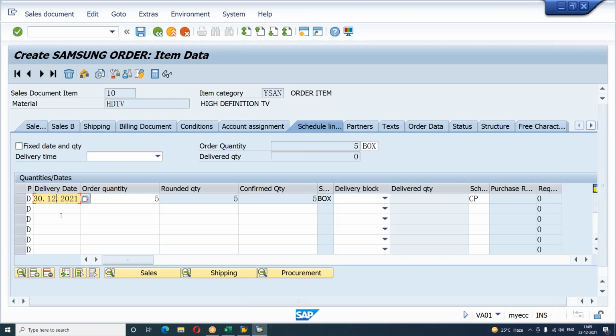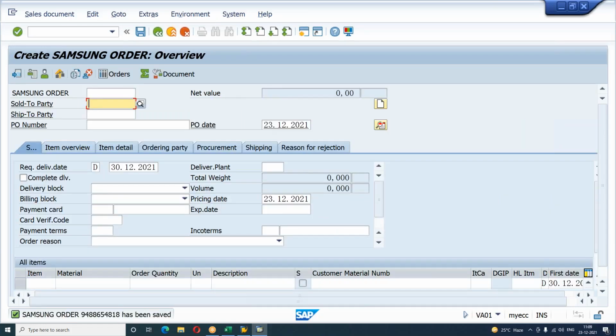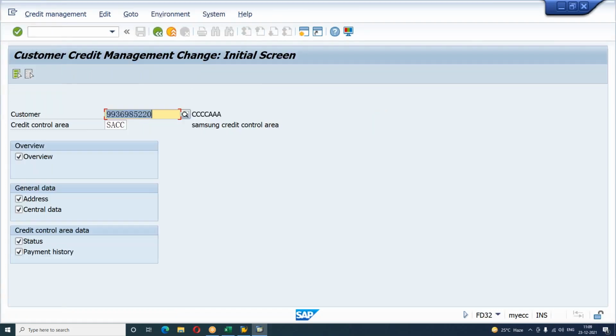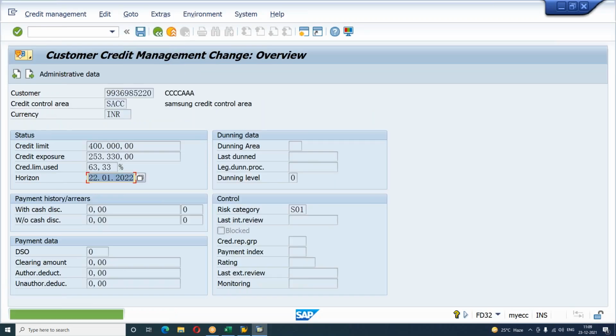So this value will be taken into consideration for evaluating the credit check. Now check all this and save this order. Once this order has been created, if you go into FD32 transaction code, you can see this value has been taken into consideration over here.